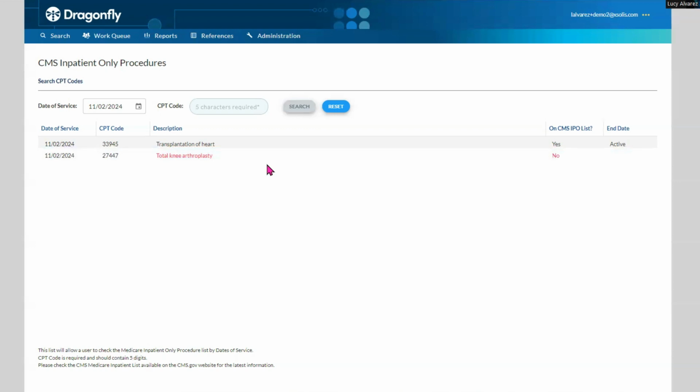Between now and your go live, if you think of any questions, let your leaders know so they can reach out to a clinical consultant or project manager for further insight.